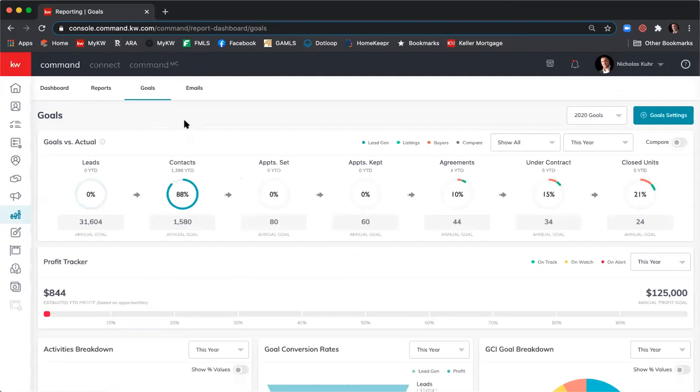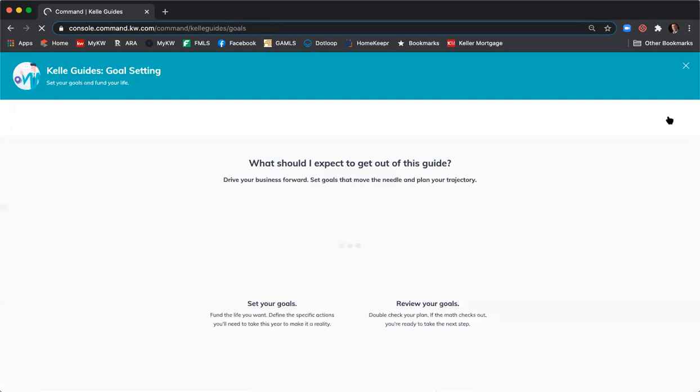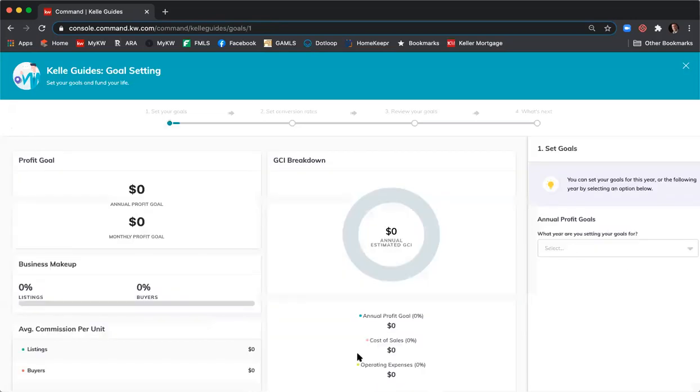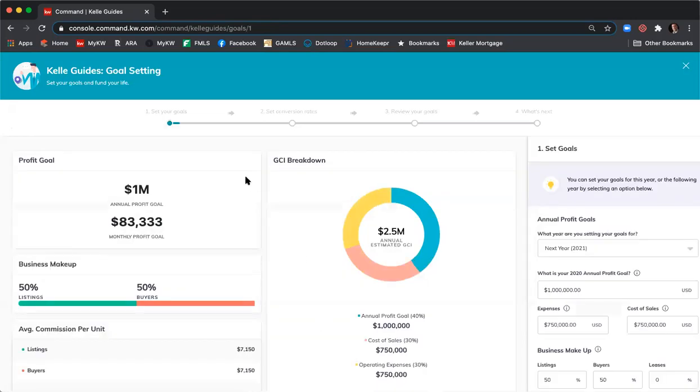So you can see here when you set your goals, I'll come over to the top right-hand corner where it says goal settings. Click on this, and this is going to walk us through a Kelly guide of setting your business goals. So I'm going to click on get started. And now, very similar to all the other Kelly guides, on the left-hand side of the page, it's going to update the information in real time as we input information on the right-hand side.